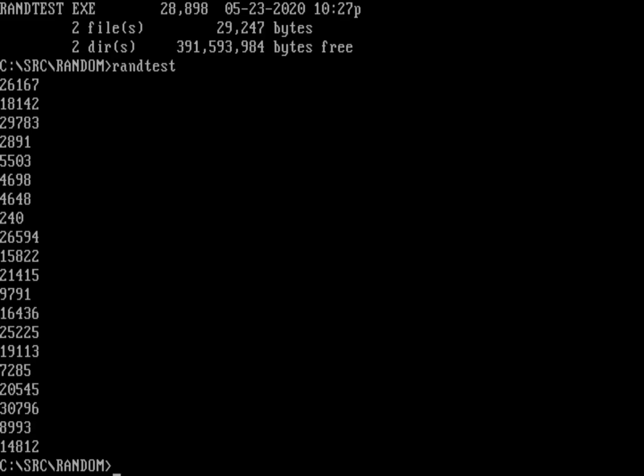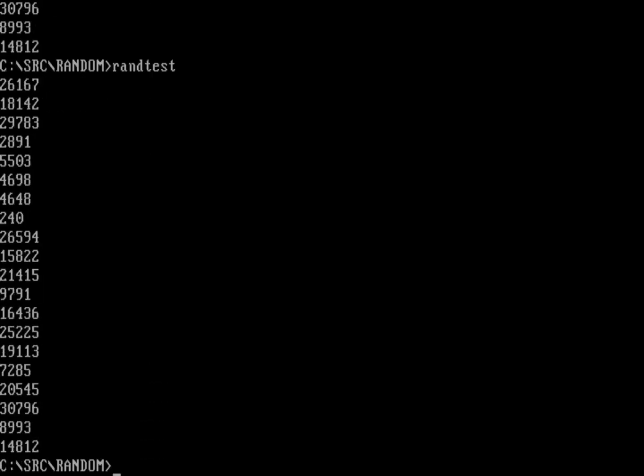I'll run it again. You can see that the first number is 26,167. Run rand_test again, and you're getting 26,167. You can see the last 3 numbers are definitely the same, because you can see the previous run as well.